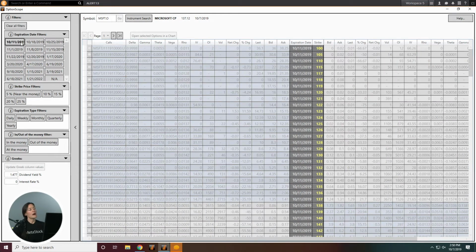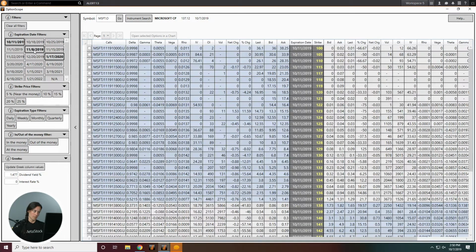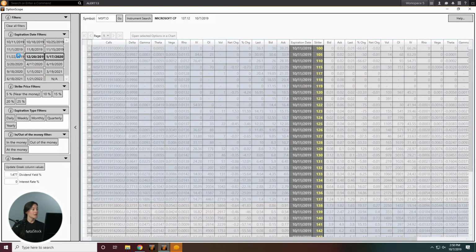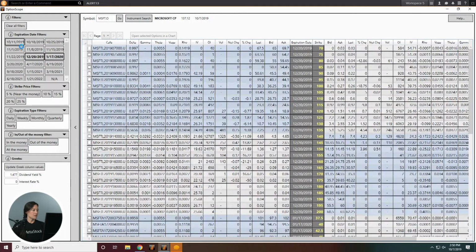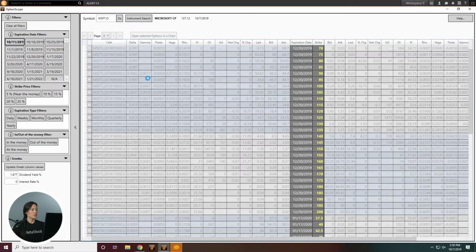Another thing, the Control and Shift keys work. So if you want to select different, random expiration dates when filtering, or if you want to select a list of expiration dates, you can do that as well. So what I'm going to do here is just select one expiration date so we can get a smaller list to look at.